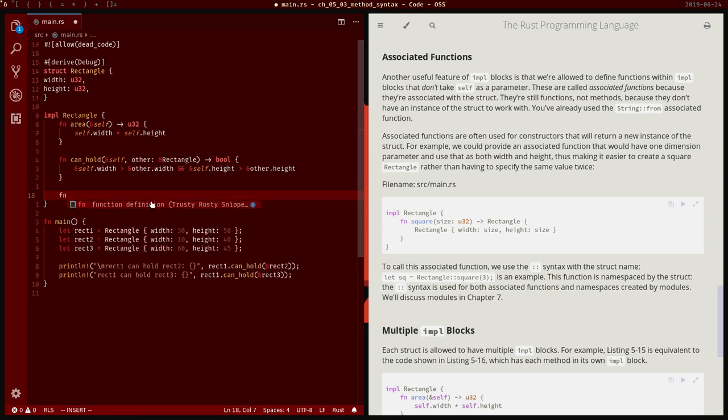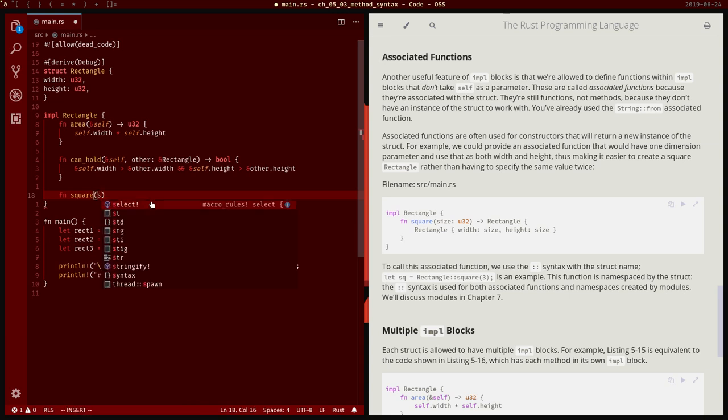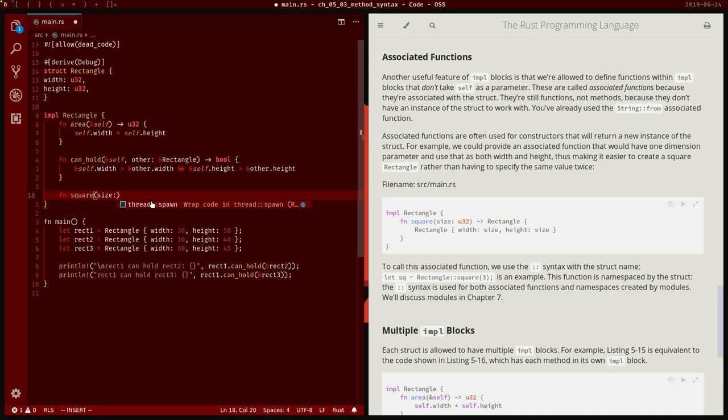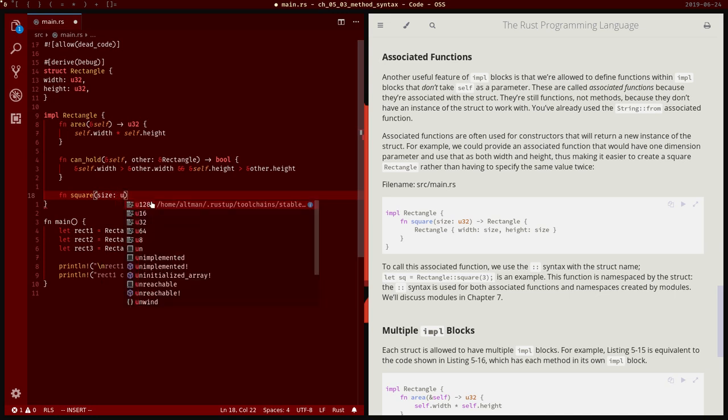Alright, fn square. I'm going to do this with no typos. So slow, slow enough where I don't have to go back. And size, okay. S-I-Z-E, blam, and a U. Caps lock is escape.